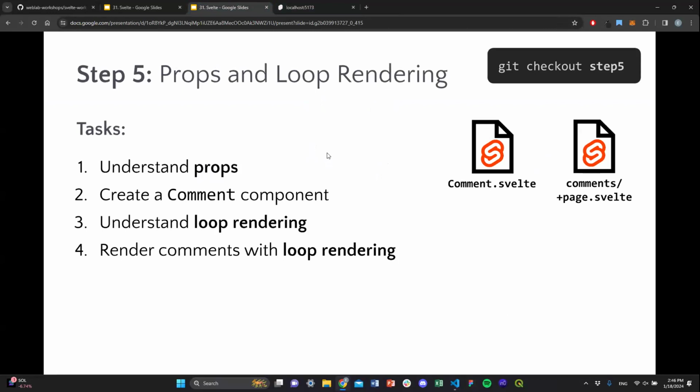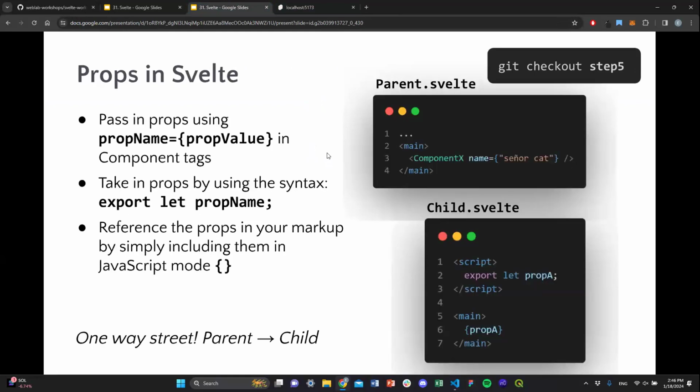Okay, the next thing we're going to talk about is props and loop rendering. So again, these should all be familiar concepts to you. So props, we're going to understand props. We're going to create a comment component. Again, this is a very generic templated out comment component. We're going to do loop rendering, and we're going to render those comments using loop rendering. So props, they're very similar to props in React. So the way we pass in props is using the attribute prop name equals prop value. So you can see an example here in parent.svelte. We have the component, and we pass in the prop, in this case, name.